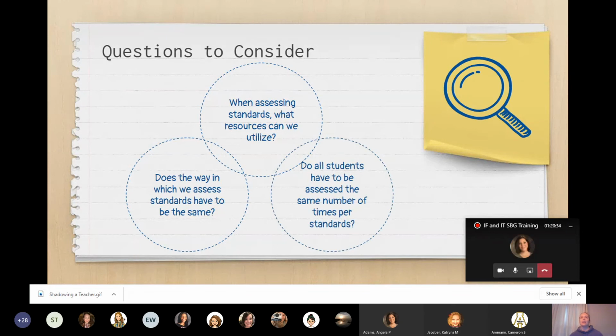And then this is a big one that we always get. Do all students have to be assessed the same number of times per standard? And so I already see in all caps a no in the chat.